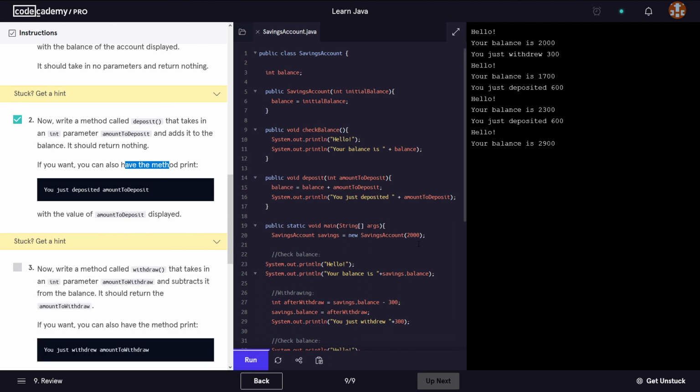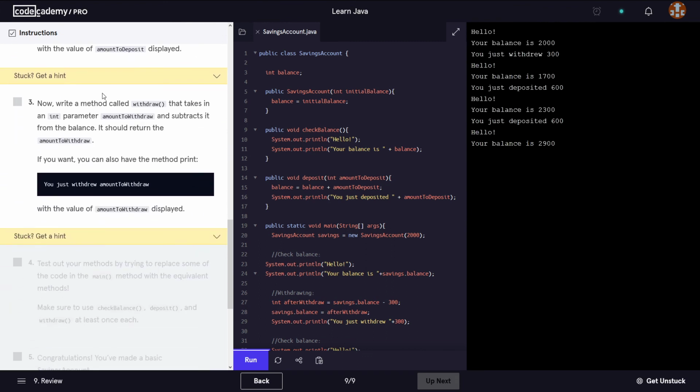All right, so this worked. We're gonna move on to the instruction number 3. It says, now write a method withdraw, okay?